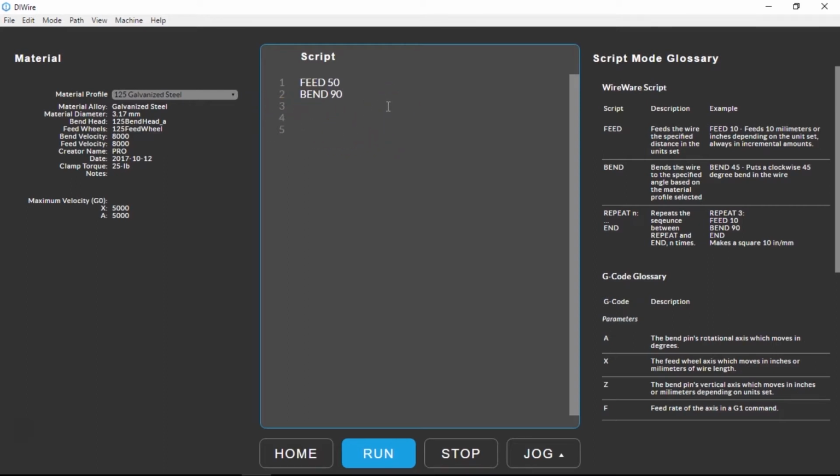This is a conversational script that allows you to use intuitive commands that take your material profile into account to compensate for springback. That means if you say bend 90, the software looks at what angle you would need to move the bend pin to in order for the output to be a 90-degree angle after springback, and then it sends the appropriately adjusted G-code to the bender.